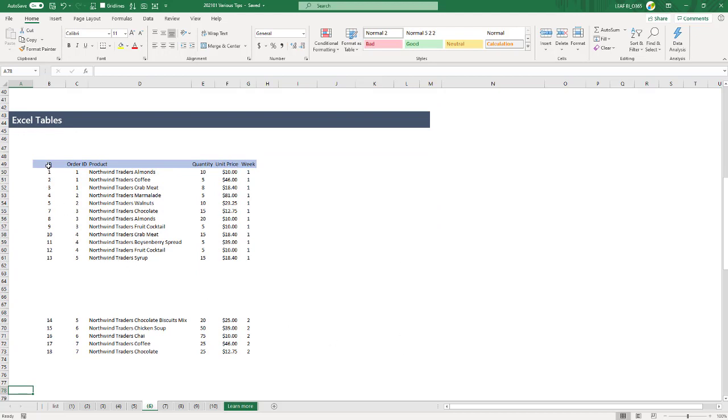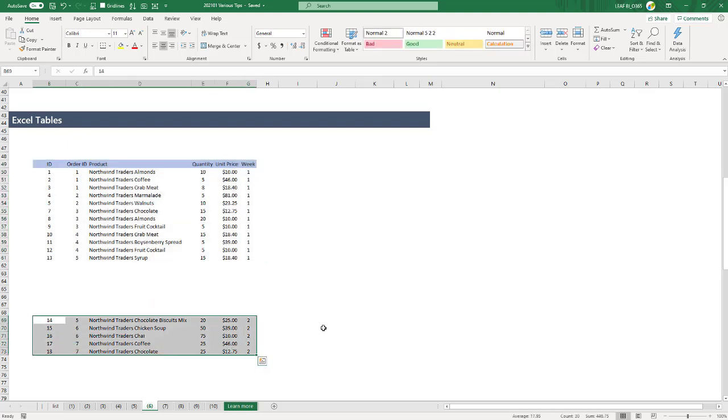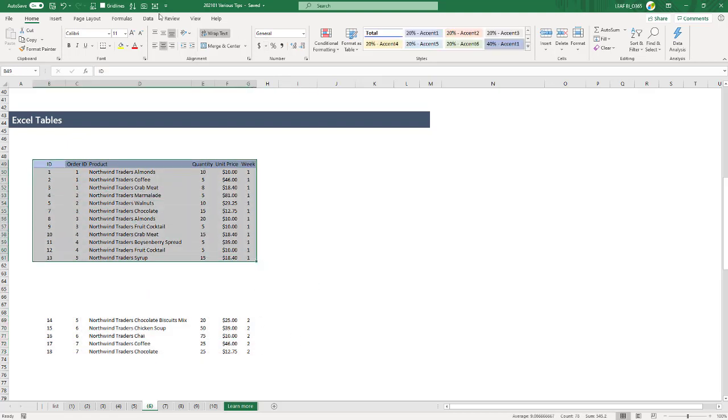So here's a typical example of a data set. We've got some row headers here and we've got some details. We've got details here for week 1, with some product, quantity and price information. We've also got some sample information for week 2. So typically you'll have some data like this and you want to summarize it.